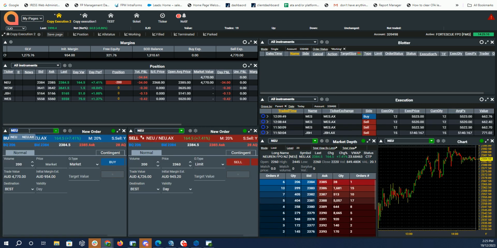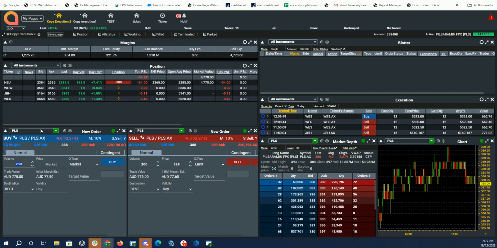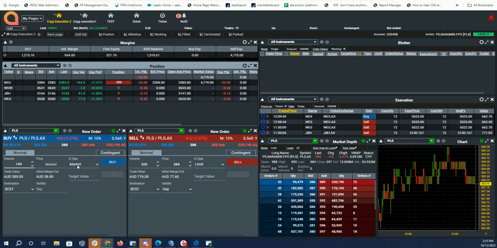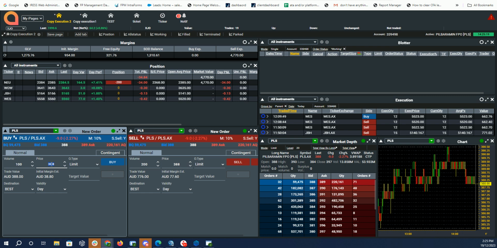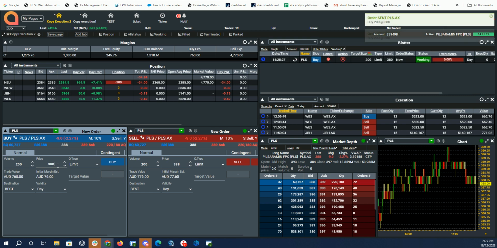all right, just changing the workspace just so the workflow is a little bit different. If I go PLS here, and I want 100 units at, well, that's not big enough. I need 200 units. Okay, perfect. Okay, so 380, hit enter, and let's see if I can do one more.